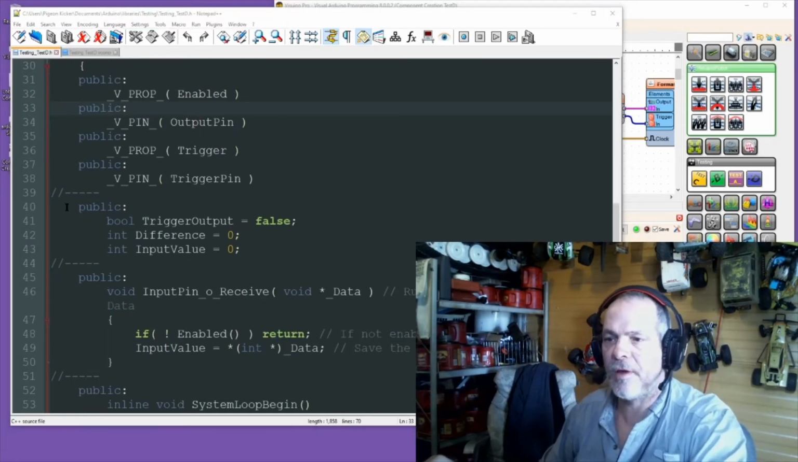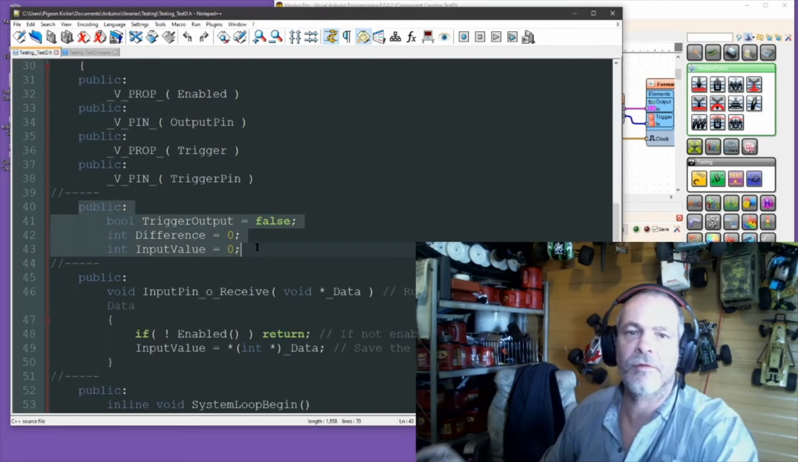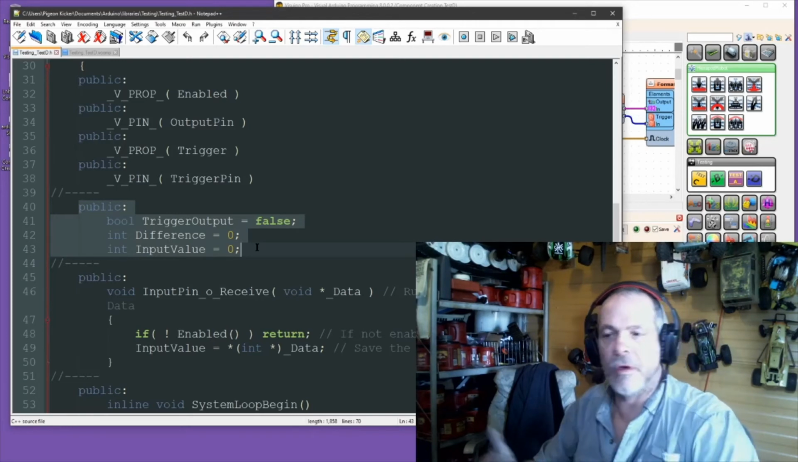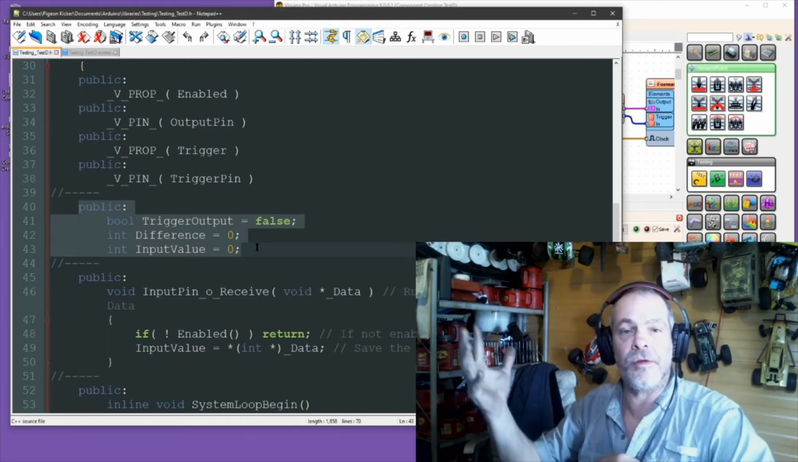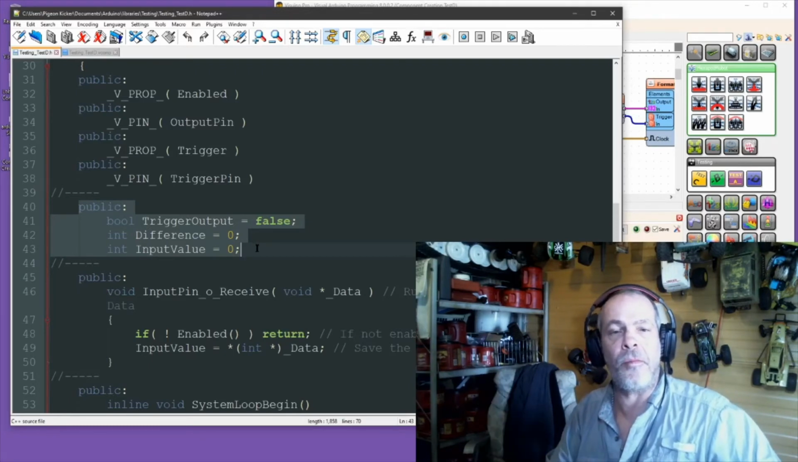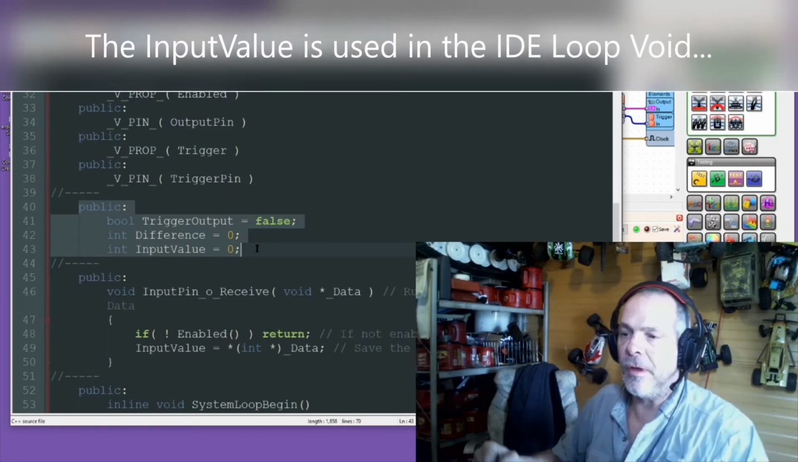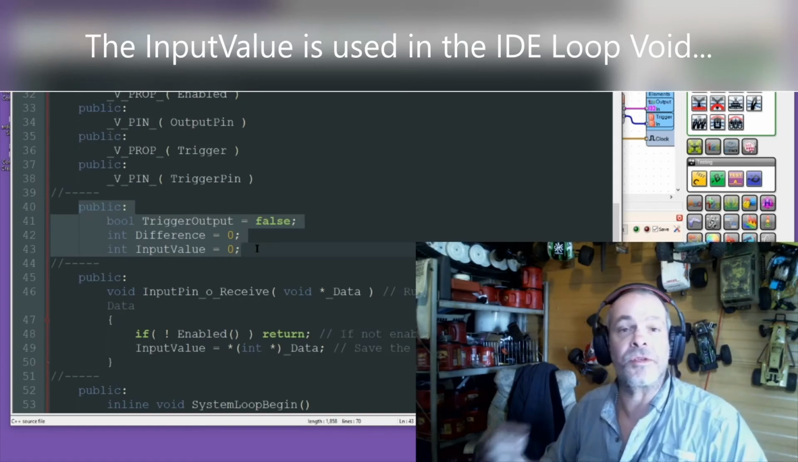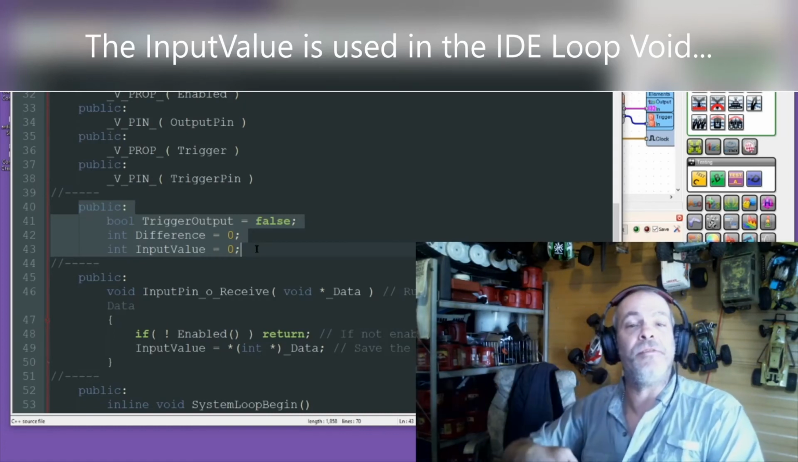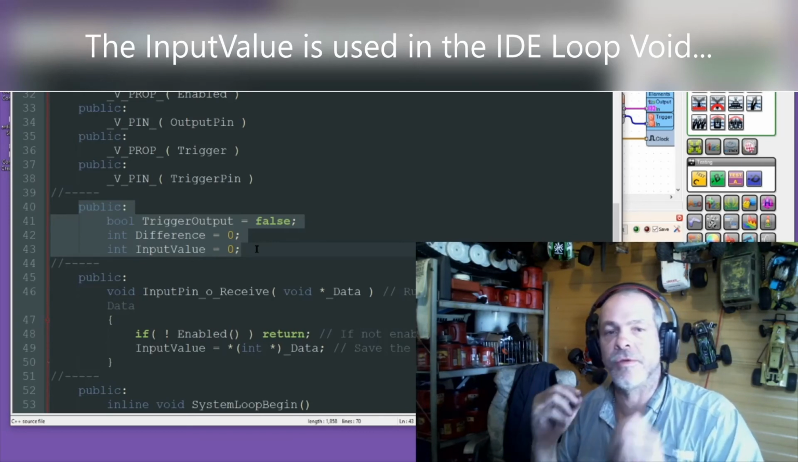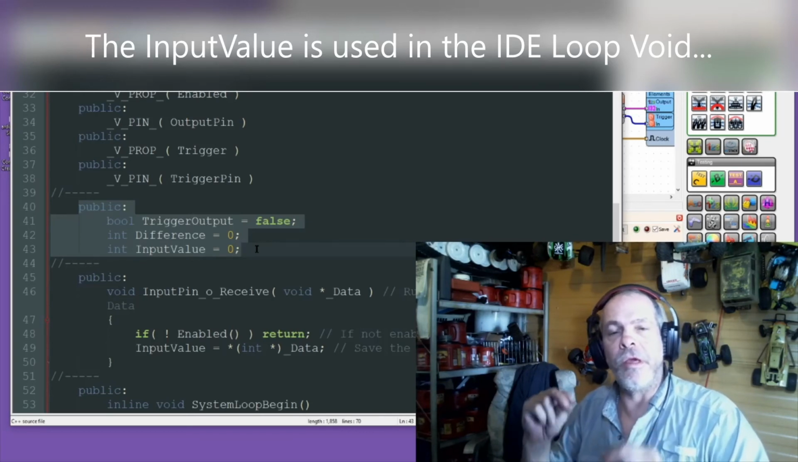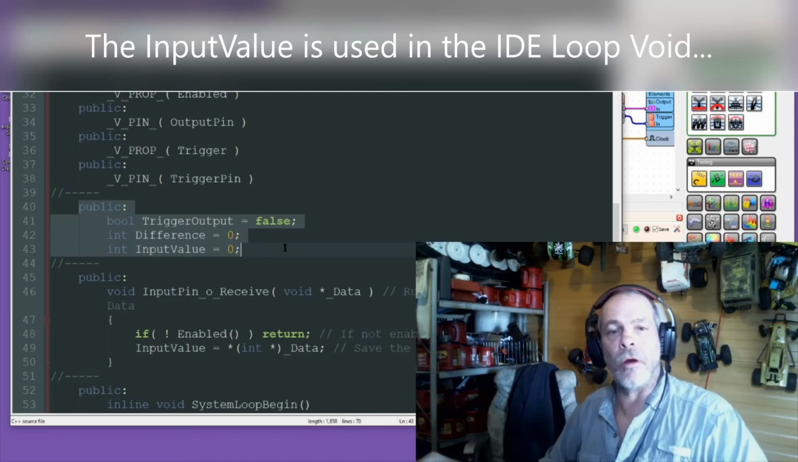And then after that, we just declared ourselves a few public integers and a Boolean value, false. And then the difference is it's gonna subtract the input from the trigger value, and then the input value is what it's gonna set when it receives the data. Now this input value is important because this is the part that comes into play in the actual loop, in the Arduino loop.